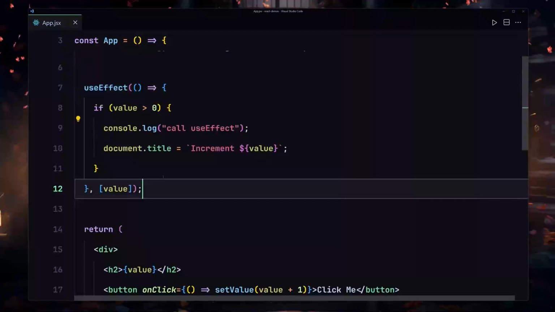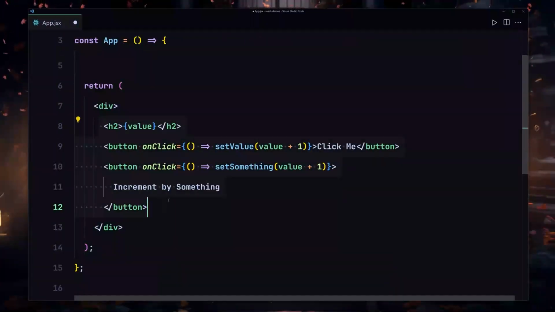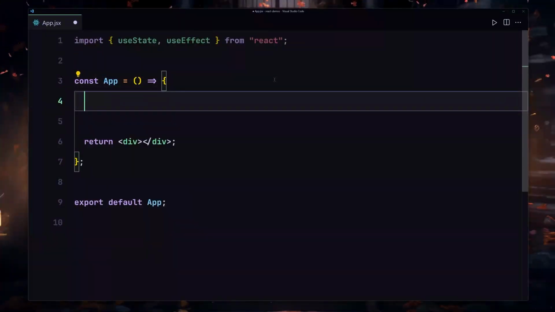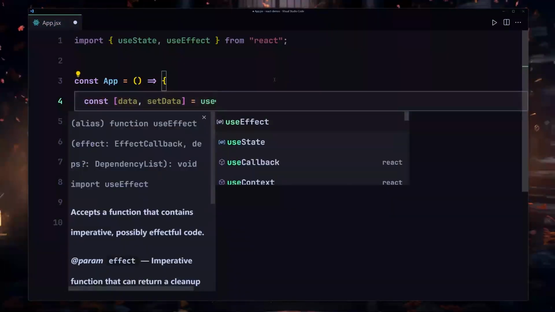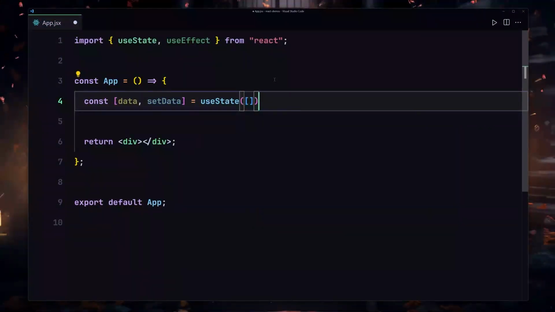I'm going to remove all of that stuff, and now let me show you how we are going to be fetching data by using our useEffect. So I'll just save my file. Now let's get into the data fetching. To fetch our data, the first thing that we have to do is create some sort of a state where we're going to be putting our data. So I'll just use data and setData, and we're going to be using our useState once again. In the initial value, I'm going to specify an empty array right here.